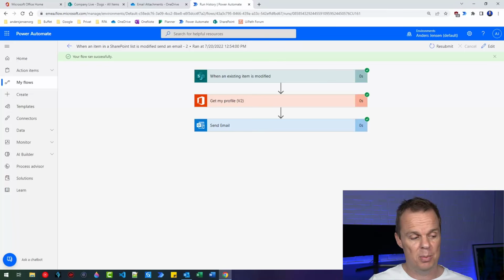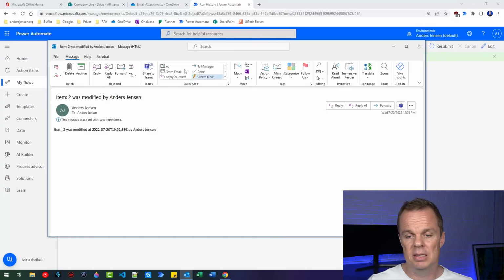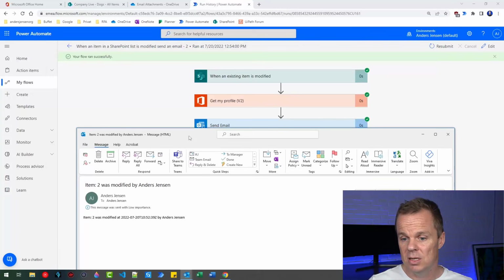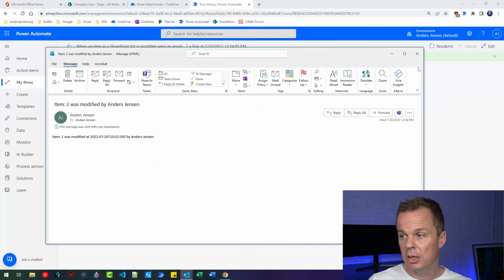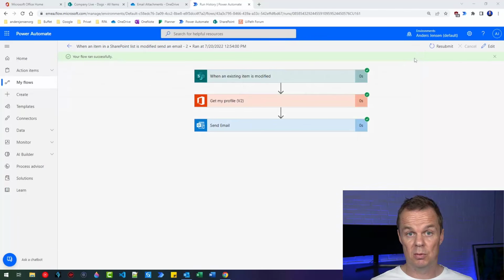If I open up my email and see if we have an email, we do. This is it. So this is the email that we sent here with some custom dynamic information in it. You can see item 2 was modified by Jensen, and again, blah, blah, blah. We could add more information because this email will not make a whole lot of sense, but it worked. We created a simple flow from the templates and we can easily modify it.